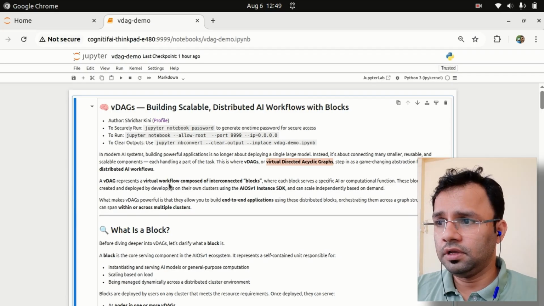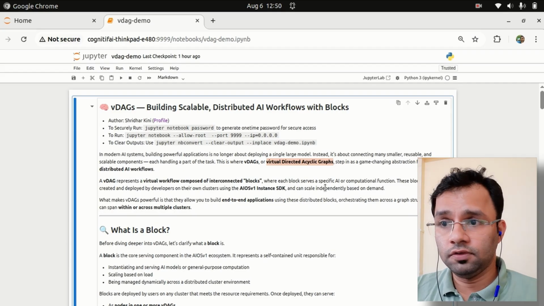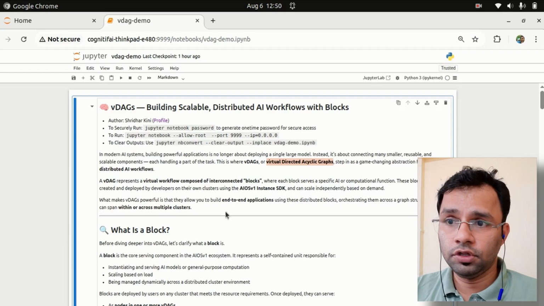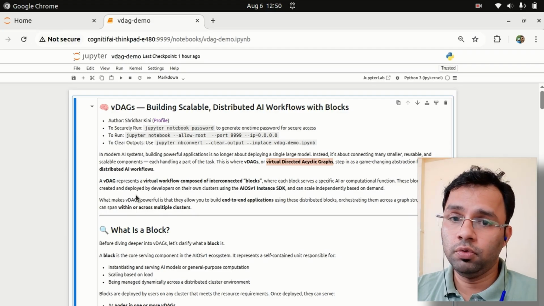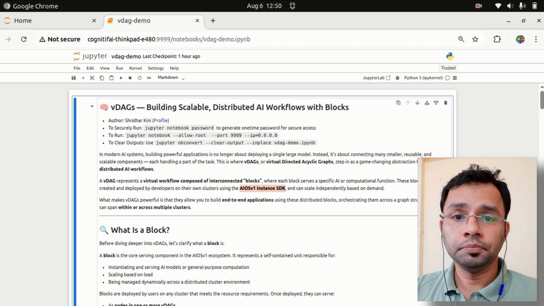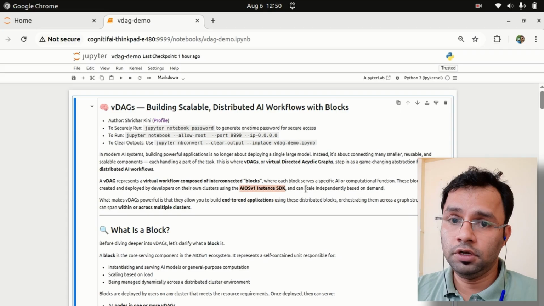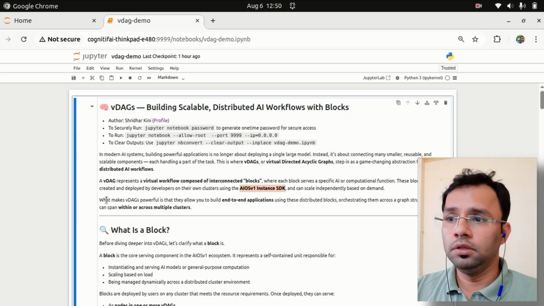vDAG basically represents a virtual workflow composed of interconnected AI blocks. Each block serves a specific AI computational function, and these blocks are created and deployed by individual developers with the help of our AIOS instance SDK. This is a must for the blocks so that they can communicate with the AIOS backend, and the scaling can also be done for the individual blocks on demand.